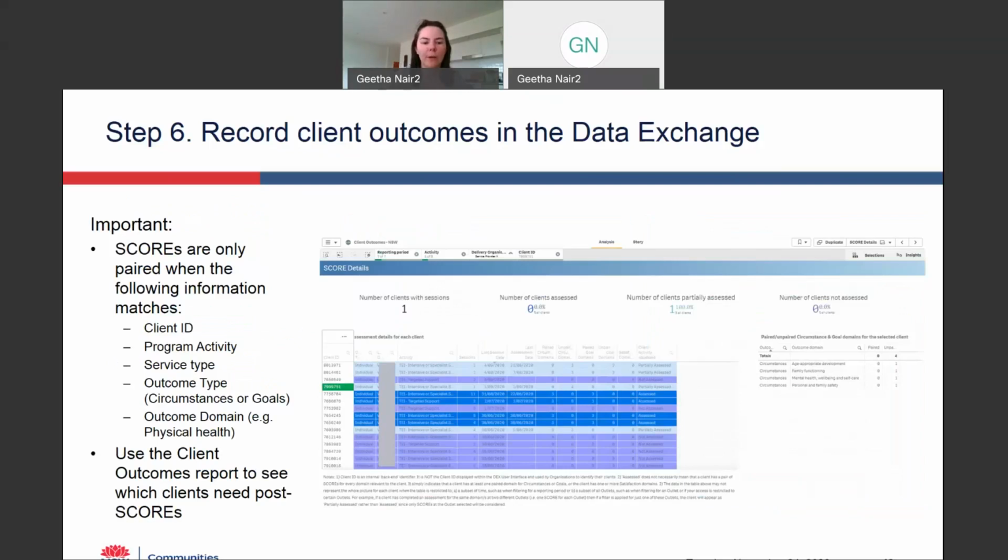So before we wrap up, when you record scores in DEX, the first score that you record and any subsequent scores will only be paired if these key pieces of information match. So it obviously needs to be for the same client, but it also needs to be for the same program activity and service type. And then the outcome type and the outcome domain also need to match. All of those pieces of information need to be the same in order for scores to be paired.